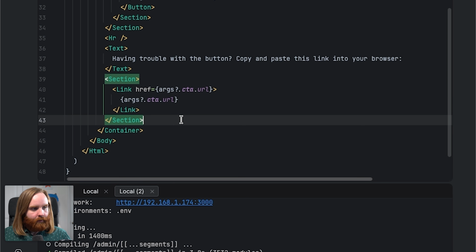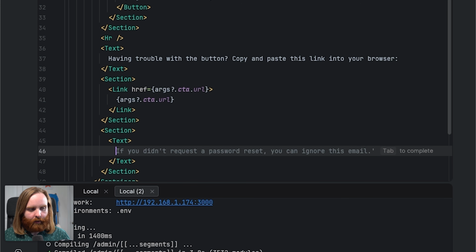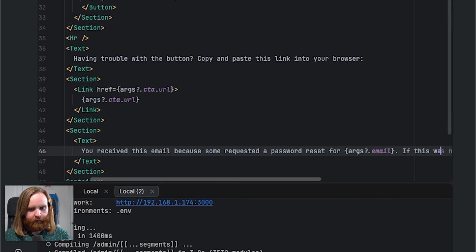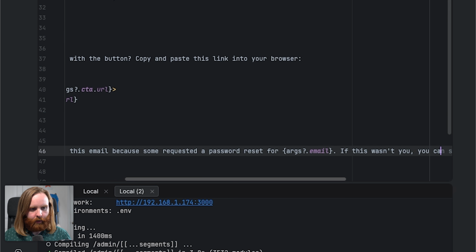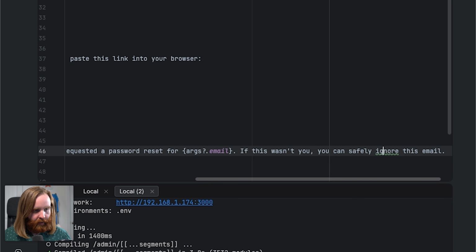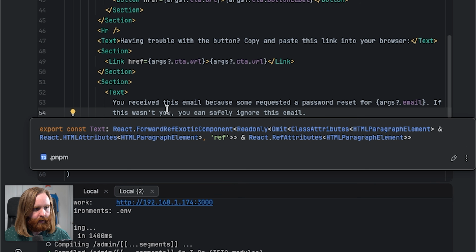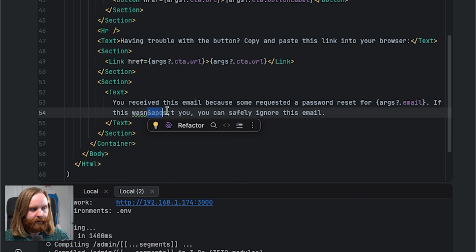And then lastly, I will add one more section, which will have text. And in this text, we'll say you received this email because someone requested a password reset for, and then here we'll include our args email. If this wasn't you, you can safely ignore this email. So let's fix my typo there. Format this to look neater. And we know that this needs to be encoded, so we'll do the apostrophe here.